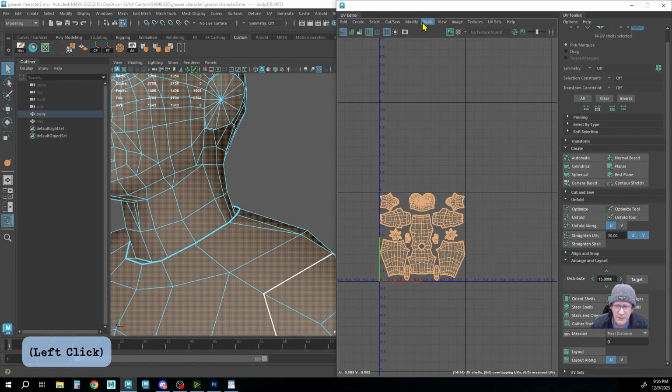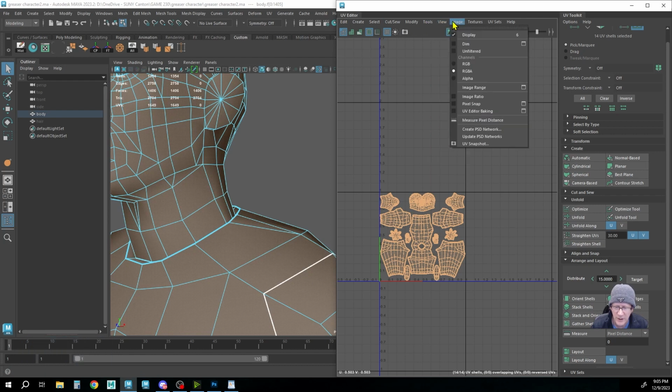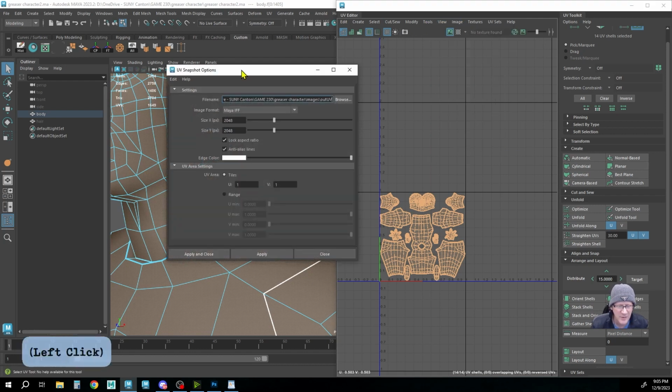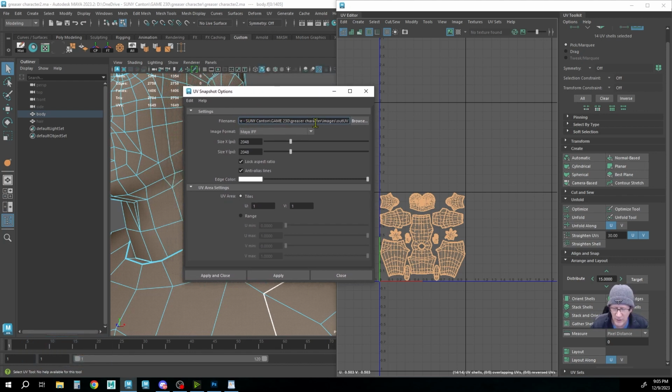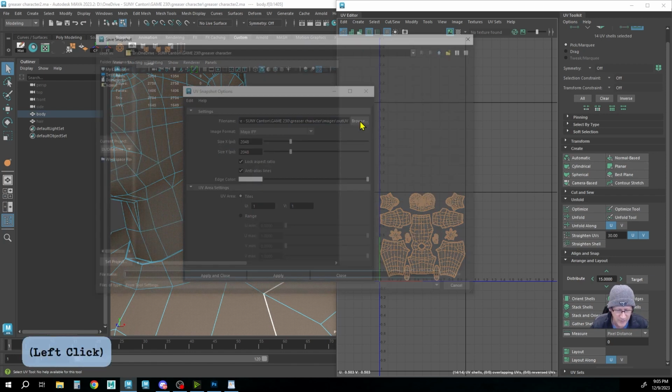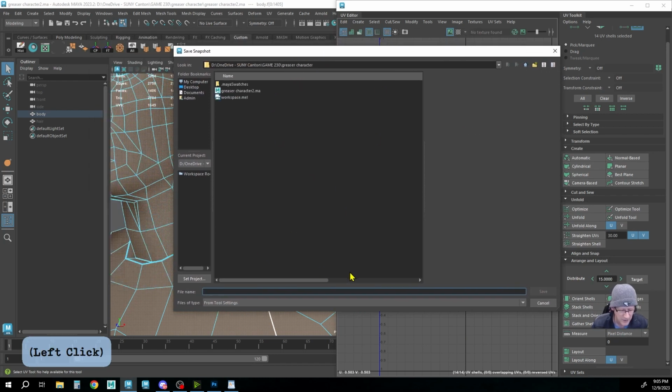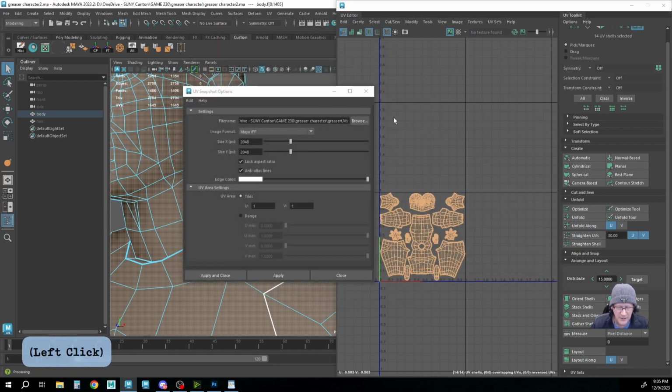Then we go to, which one is it? Tools? Nope. View? Nope. Image? Yes. Then we have image snapshot, and so make sure you know where the file name is going. If you're changing it, like I want it to go in this folder, I'll call it UV greaser UVs. Don't put in an extension, so just the file name. So save.